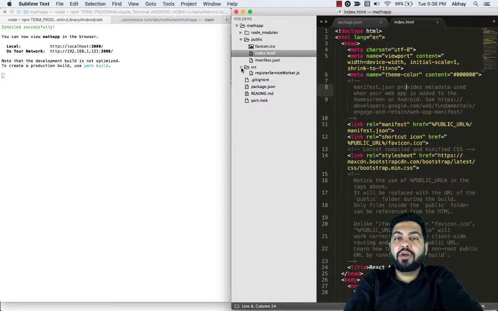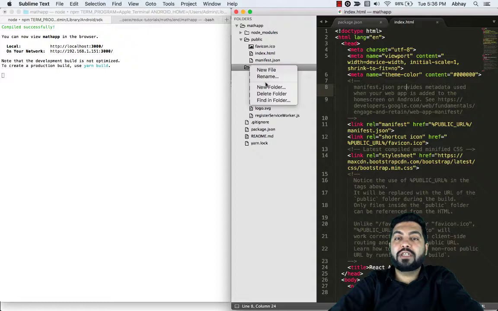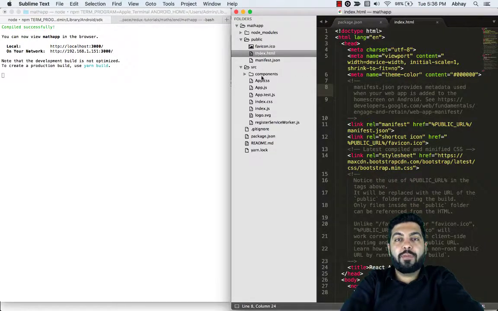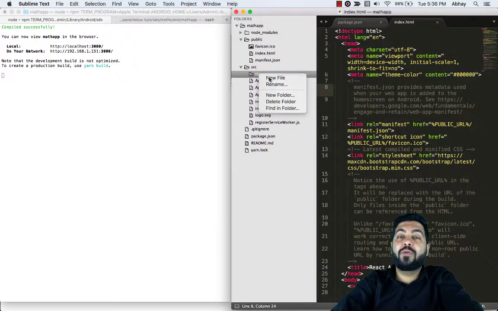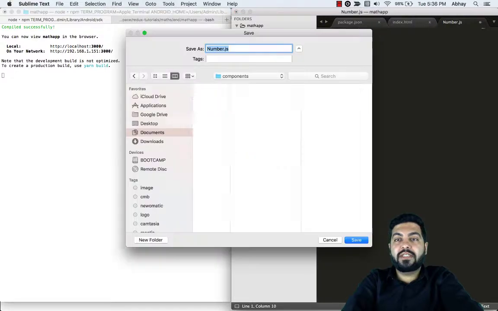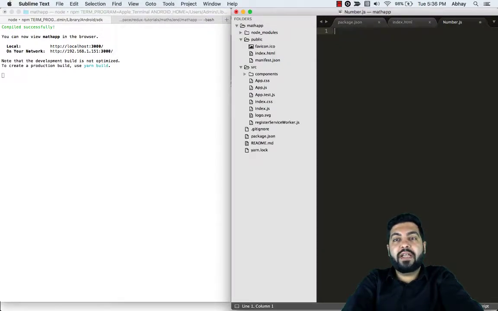So the first thing that we are going to do is let's quickly create a folder structure here. So let's create a new folder and let's call it components. That way we can create any component that we want. Okay, so the new folder of components is created. Let's quickly create a new file called number.js. Let's save that file.